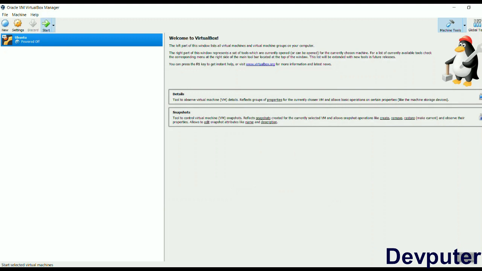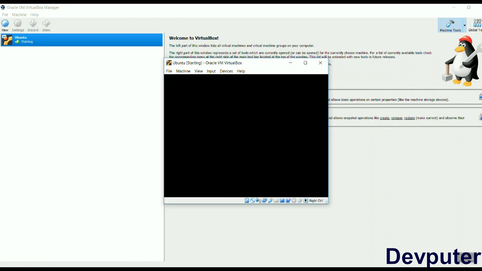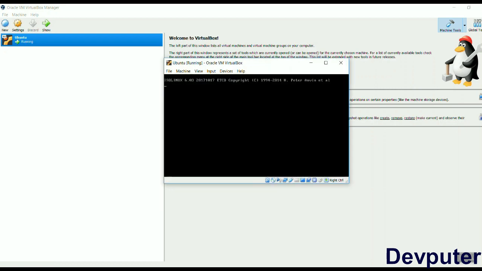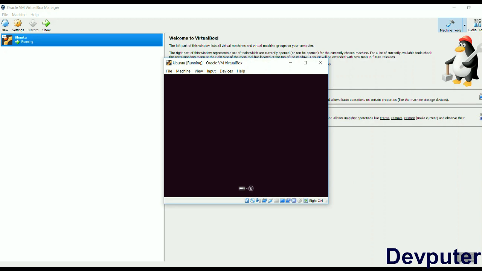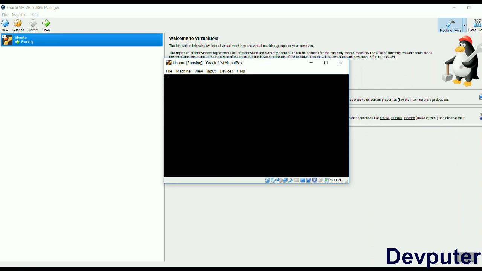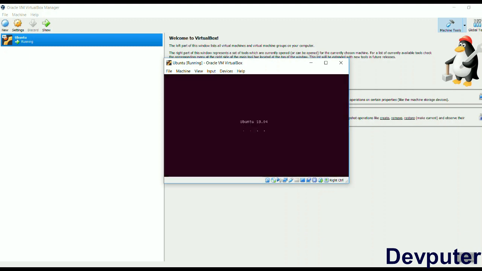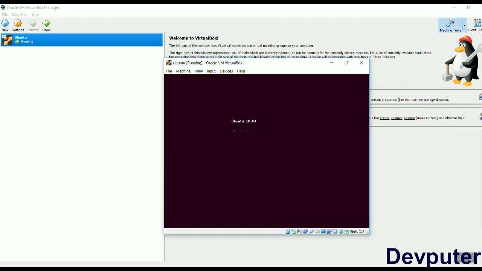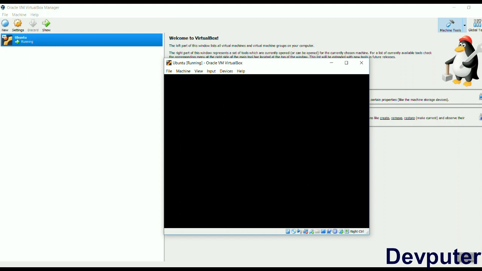Now we can start our virtual box. So if I click on start, you'll see it will start Oracle VirtualBox. So now it's running. So it is giving Ubuntu 18.04 which ISO image we have loaded. So it's starting now. It will take some time.